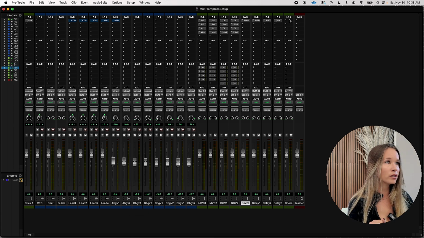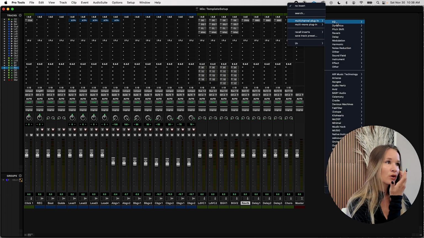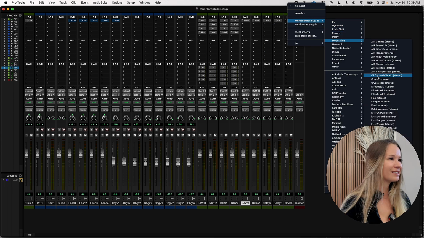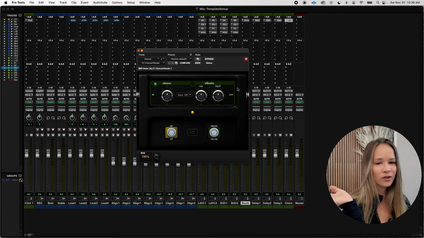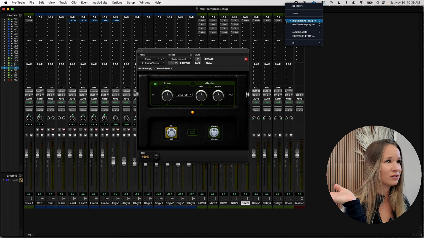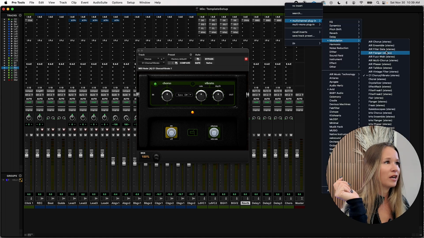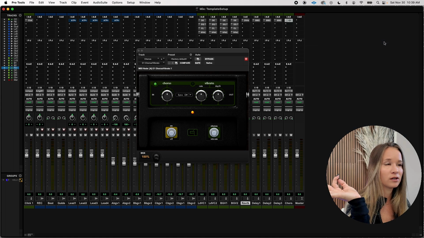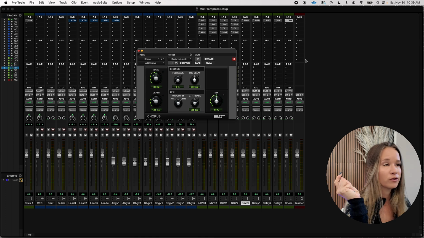Then our chorus, go under modulation, not C1. Is it C1? Whatever you see in your system that looks like chorus or possibly even flanger. Again, Air chorus is gonna be free when you have a paid version of Pro Tools. So just pick a chorus plugin.